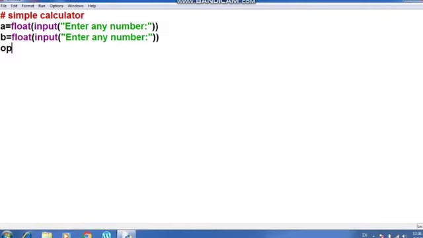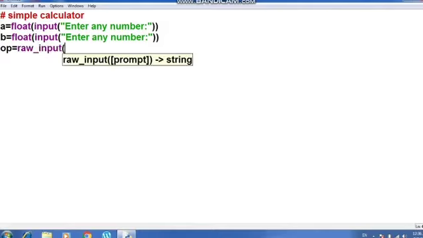op is equal to, I am using the raw_input function. If you are using Python 3, you can write the input function only. Why am I using raw_input? Because the arithmetic operator symbol entered by the user, I am going to check as a character. If it matches a particular character like the plus symbol or minus symbol, then we have to perform the arithmetic operation, sum or subtraction. So let's write here: enter the operator.